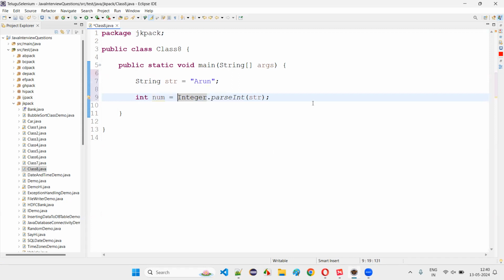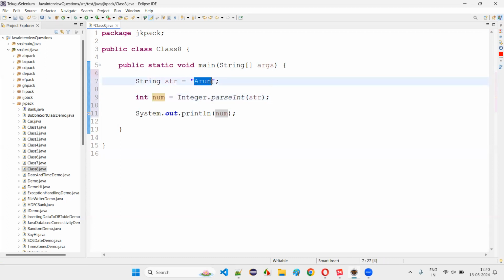If I say int number is equal to that and try to print it out, you are going to get a runtime exception. The compiler will not give you any error, but when you run this program, you are going to get a runtime error or exception in the output. Why? Because the string literal cannot be converted. If there was a number in place of Arun, it would have been converted from the string literal type to the numerical type.